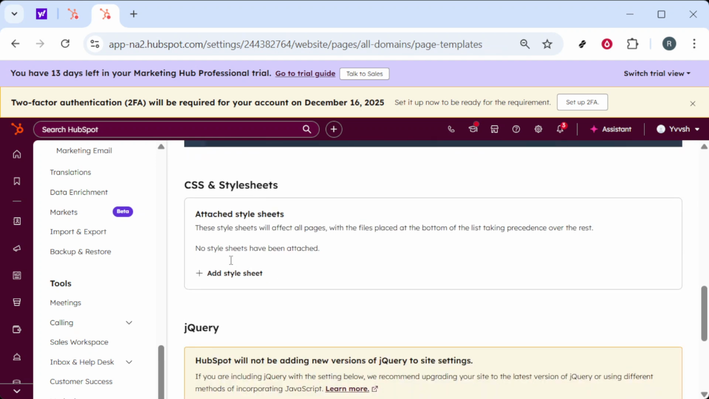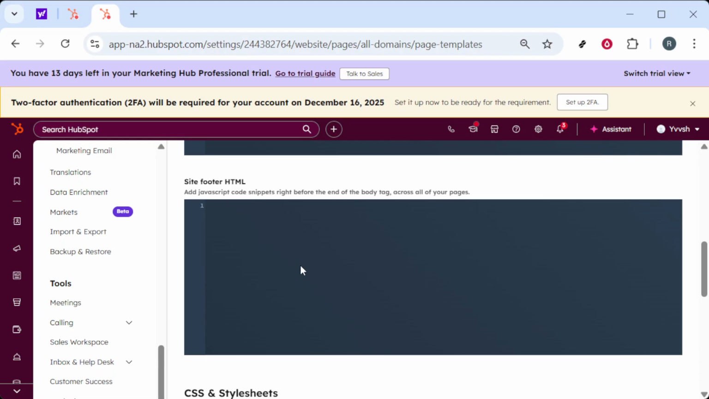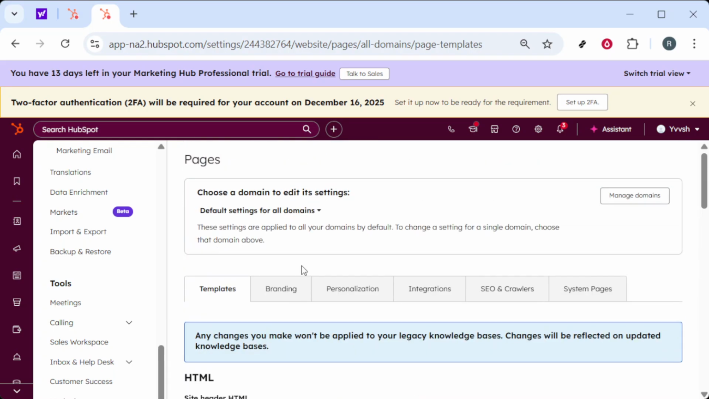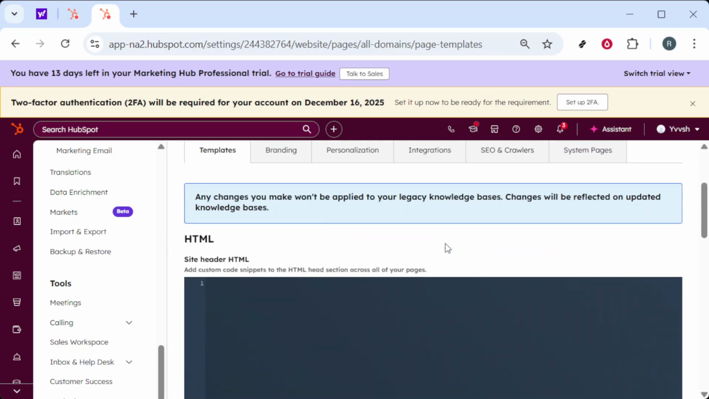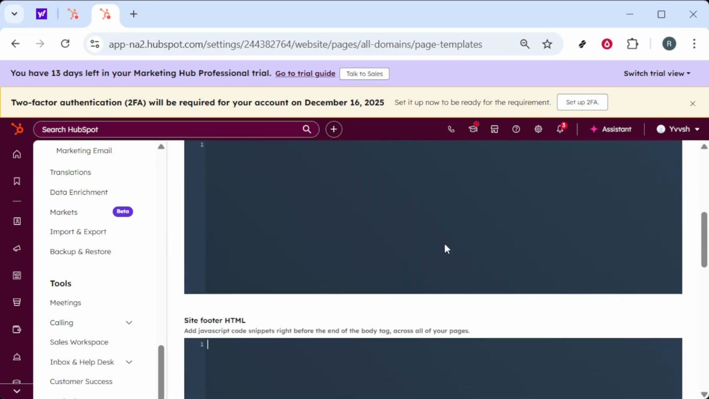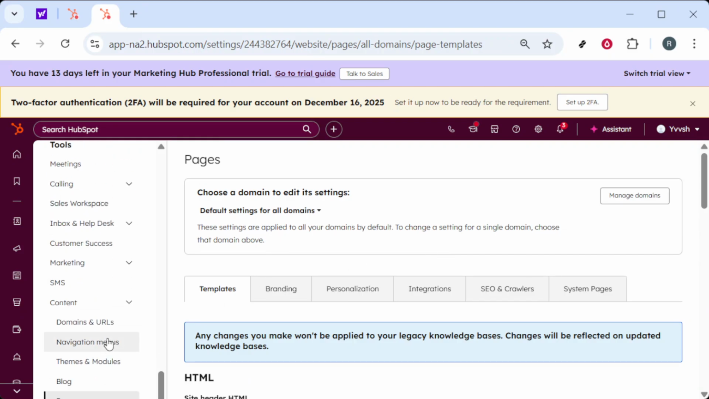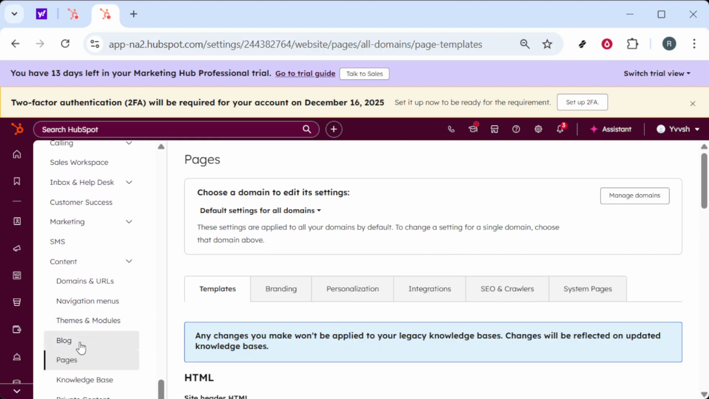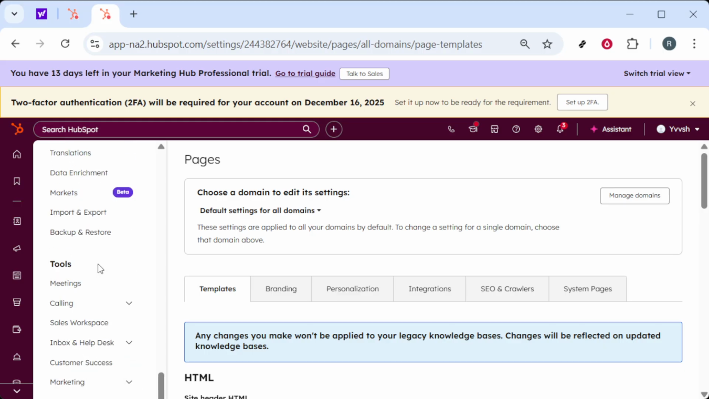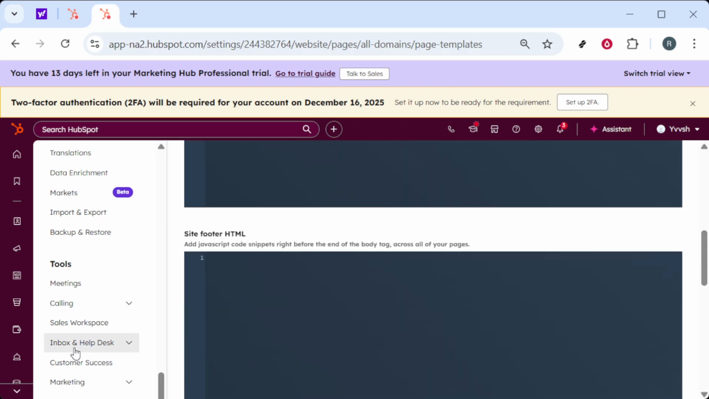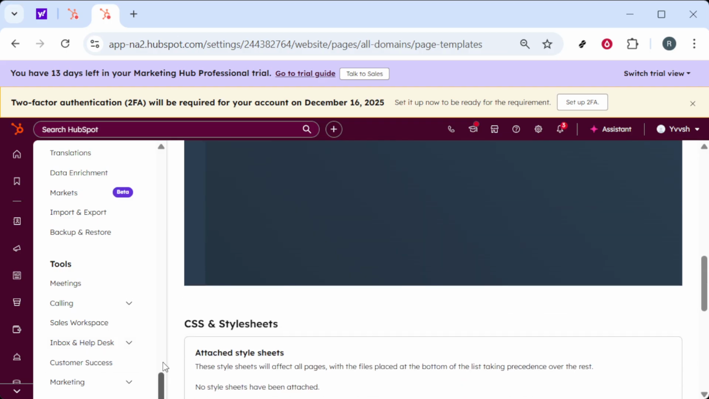Only add scripts from trusted sources and keep privacy and consent requirements in mind if you're loading trackers. If a provider tells you exactly where to place their snippet, head versus end of body, follow their guidance. After saving, give it a moment to propagate, then test a published page to confirm the code is present and functioning as expected. That's it. You've successfully added code to the head or footer HTML of your HubSpot content.